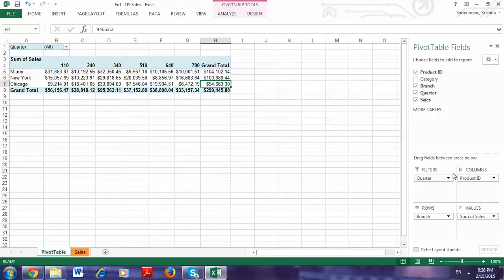The Quarter field moves to cell A1 and the list arrow and the word All appear in cell B1. The list arrow lets you filter the data in the pivot table by quarter. All indicates that the pivot table currently shows data for all the quarters. You decide to filter the data to show only data for the fourth quarter.